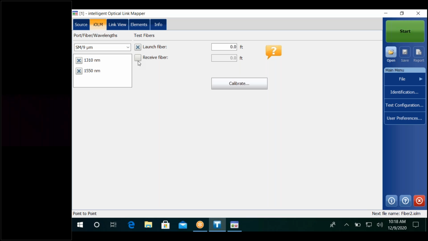If you're trying to qualify the connector at the very end of your span, you might put on a receive fiber. Tell iOLM, hey, I'm going to use this as a receive fiber. Measure it for me. Great. Here's my measurement. I'm going to plug it in at the end of my span. I'm good to go, and then I'm going to hit start.